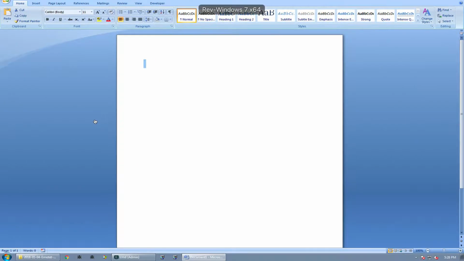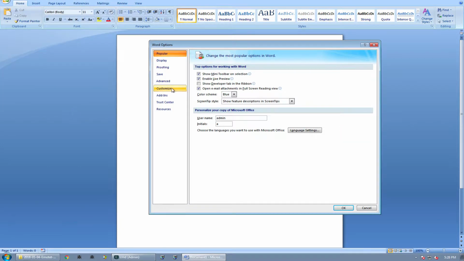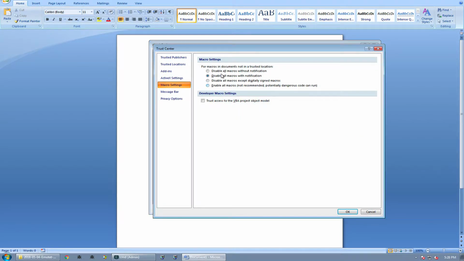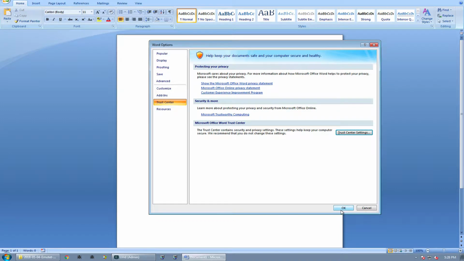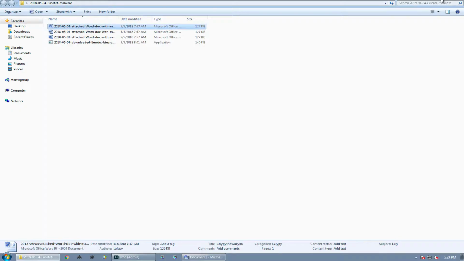Let's check these two options in our Word. Go to the Word options, the developer tab, and go to the Trust Center settings. It should be "disable all macros with notification", otherwise the malware will run whenever you open the doc. Click OK once again. So you can see the developer tab, with Visual Basic Editor, Macro Security, and so on.